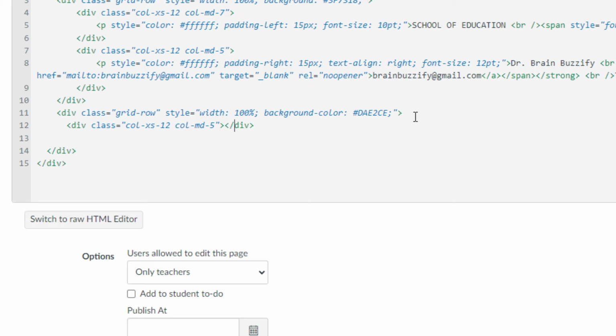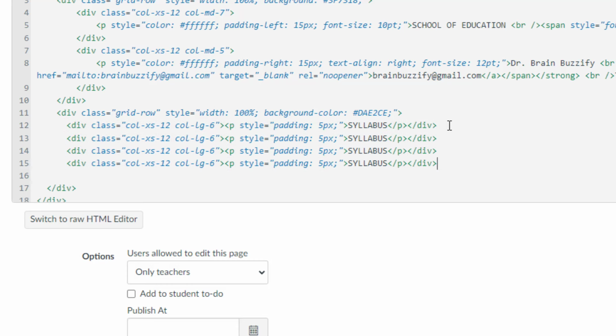Change col-md-5 to col-lg-6. Inside these div tags, open a p tag, type syllabus, and then close the p tag. To the opening p tag, add a style attribute to adjust the padding to 5 pixels. Now, copy the entire child div and paste it 3 more times.